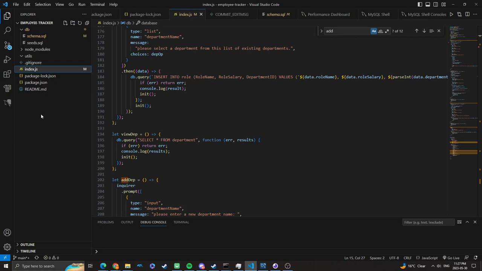Hello, this is my employee tracker database. It is supposed to be able to view all employees, roles, and departments from different SQL queries, as well as update them in order to add new departments, roles, and employees.